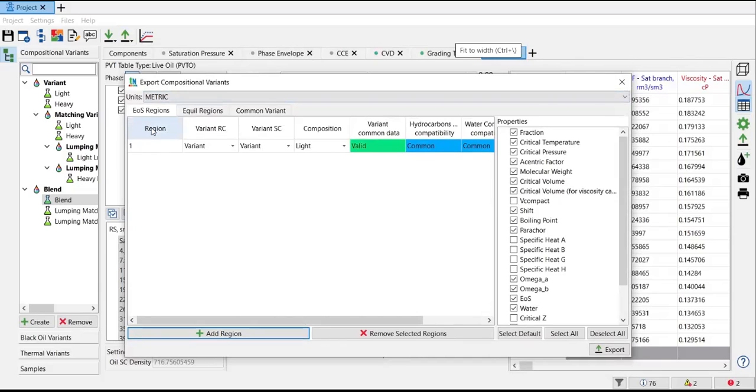Okay, EOS region. I can have, for example, the first region, I will use variant, and variant common data valid. And this one, for example, I can open and I will use variant, for example, for the first region, and then I will add region. For example, I have two regions in my reservoir with different PVT, with different PVT model. Okay, can be like that.